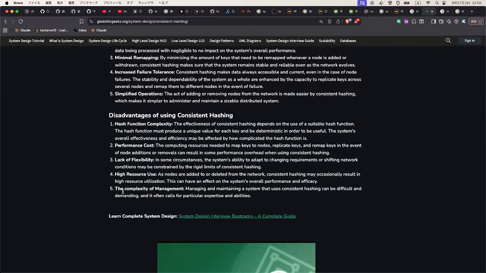The complexity of managing and maintaining a system that uses consistent hashing can be difficult and demanding, and it often calls for particular expertise and abilities.